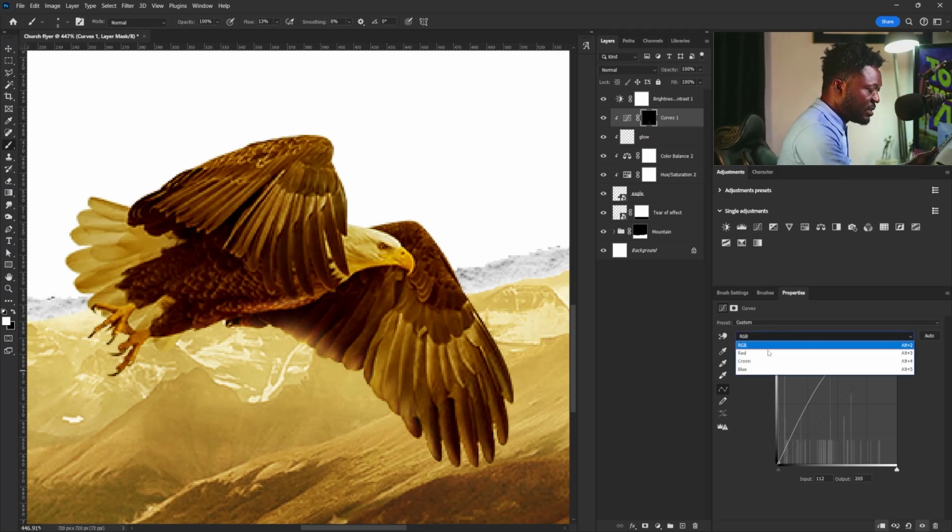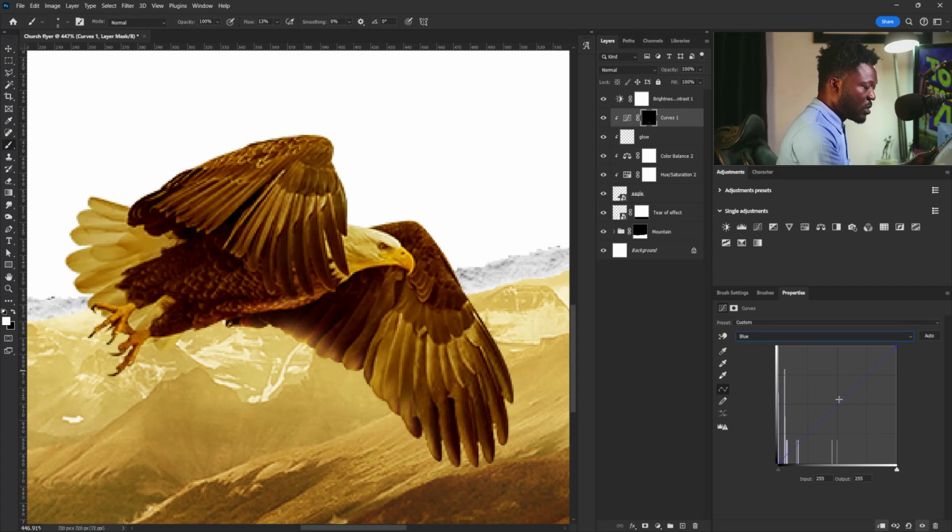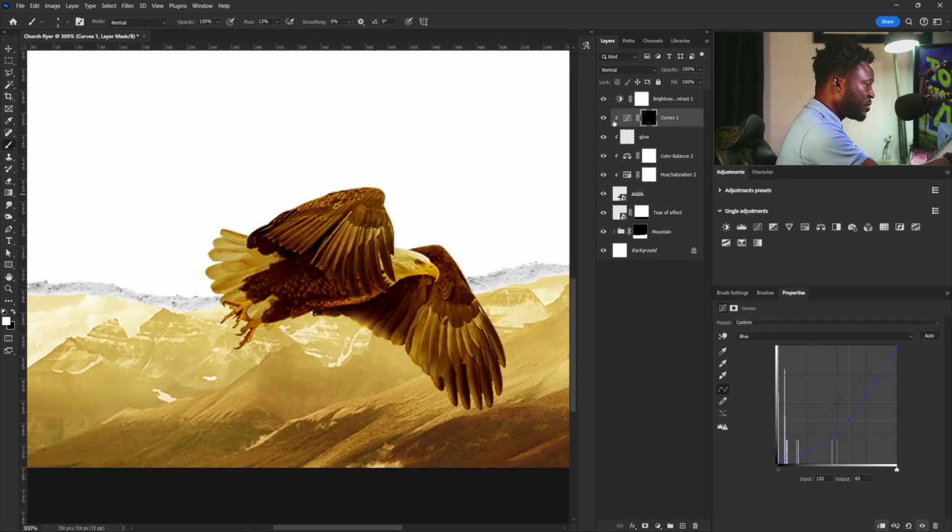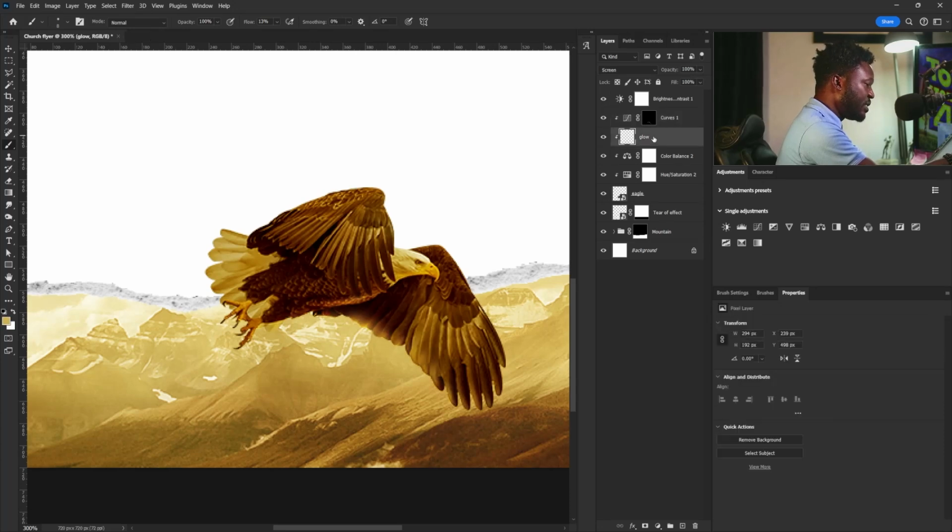We can even add yellow, all right, to the curve by going under blue here, and then move this down like that to add more yellow to the curve. And look at how beautiful this is. So this is the before and this is the after. All right, this is good.